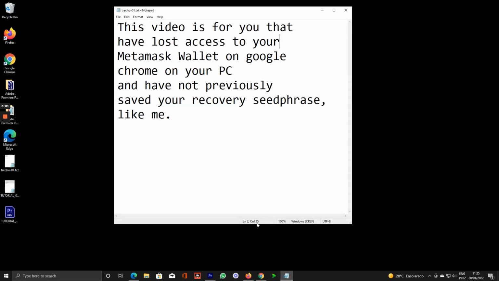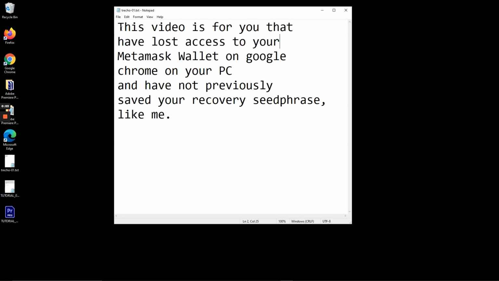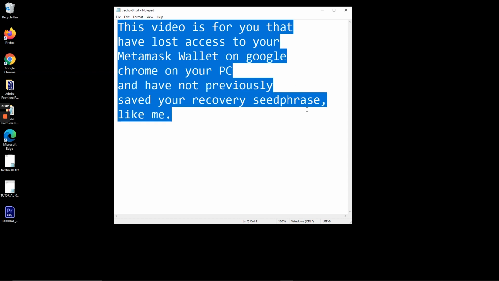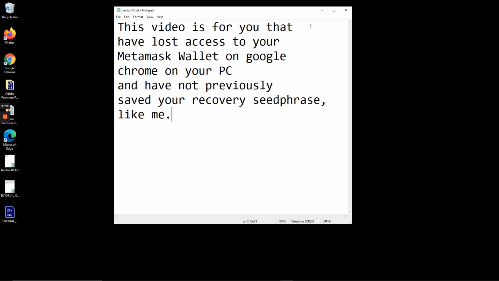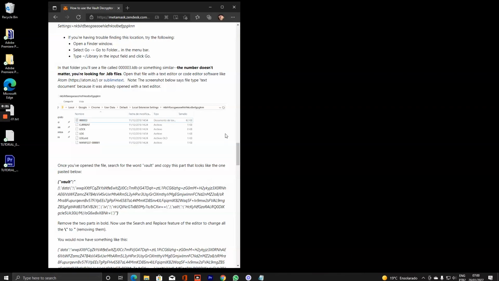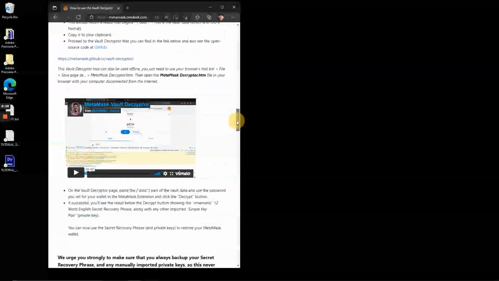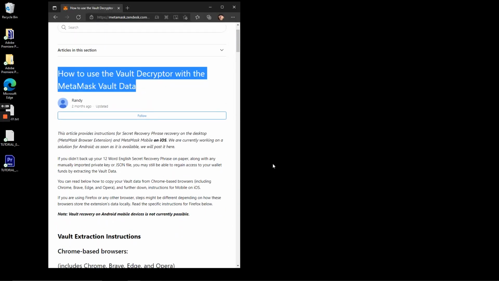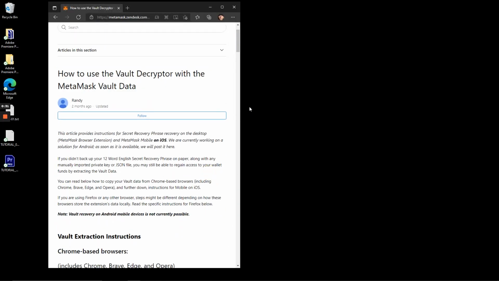This video is for you that have lost access to your MetaMask wallet on Google Chrome on your PC and have not previously saved your recovery seed phrase, like me. If you've had this same problem, probably you've already found this tutorial from MetaMask support. If not, I'll leave the link in the description.